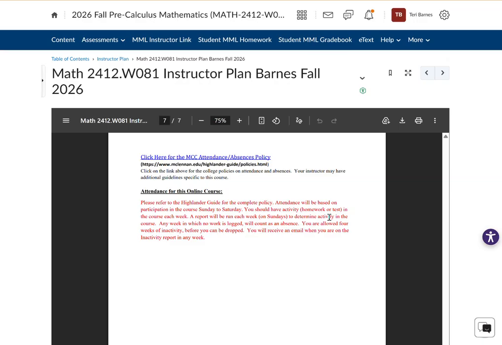A report will be run each week on Sunday to determine activity in the course. That'll be for the previous week. And any week in which no work was logged will be an absence. You're allowed 4 weeks of inactivity before you could be dropped. You'll receive an email when you're on that inactivity report in any week.